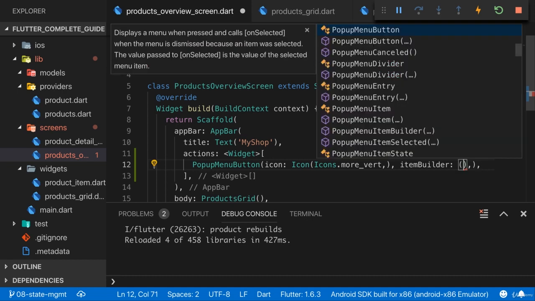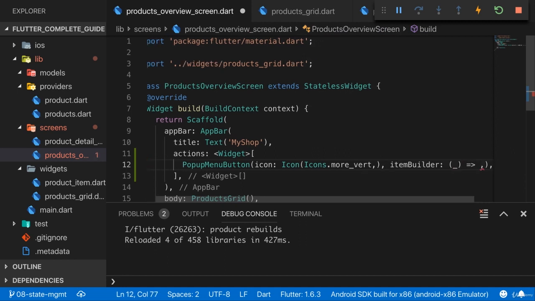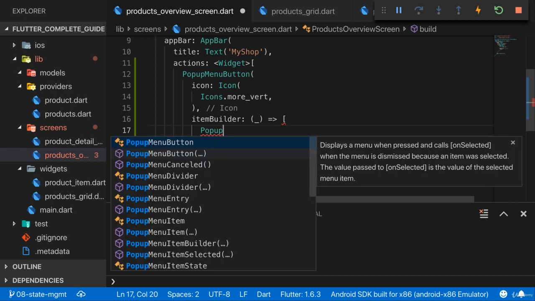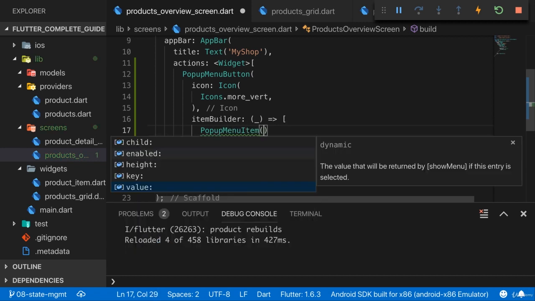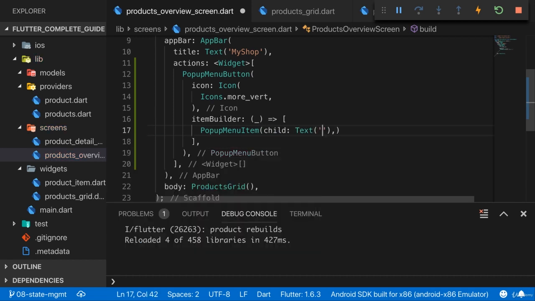There you get the context, which I don't need here, so I'll add an underscore. And then you return a list of widgets, not a single widget, but a list of widgets, which will be added as entries in this pop-up menu. And here you should use pop-up menu items. Now each menu item here has a child, and that typically is some text, but could also be a row with the icon next to a text, for example. And here I'll say only favorites.